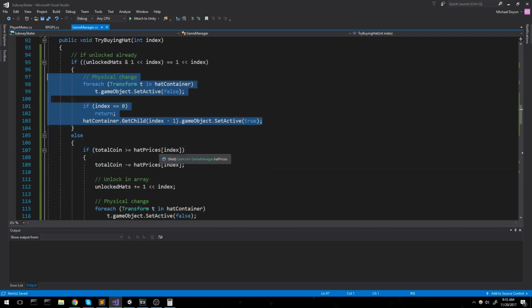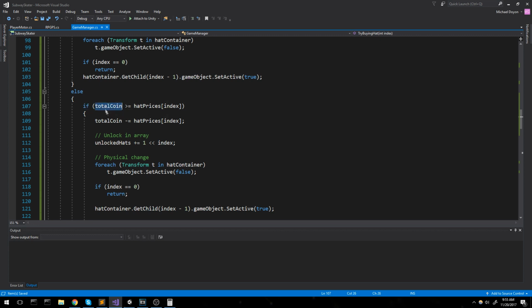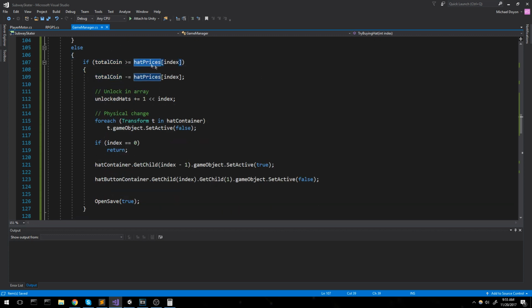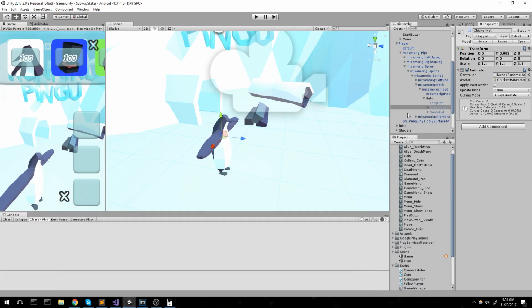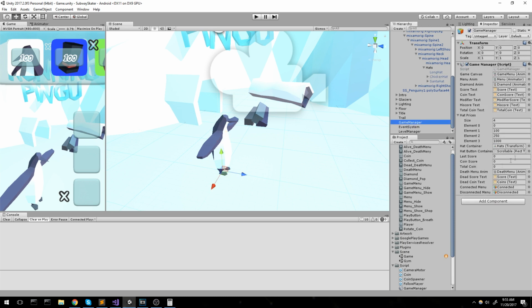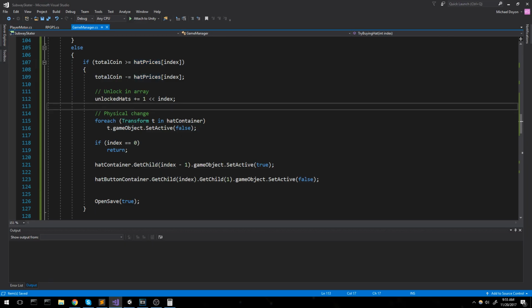Now, if we have not bought it yet, we're gonna check, do we have enough money? Yes, we have enough money. The hat price is just a public list I have under my game manager, which is right here. So hat prices, and the first one is 0, but we're never gonna see the first one as it is always unlocked. And yeah, the first one is 0.